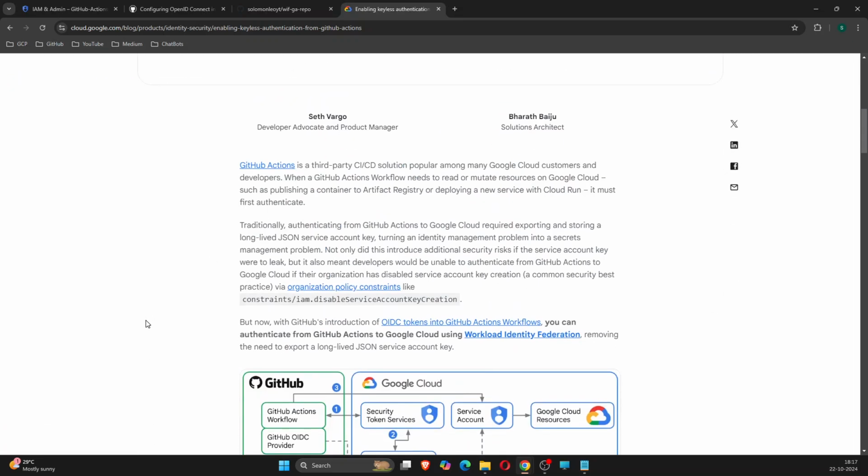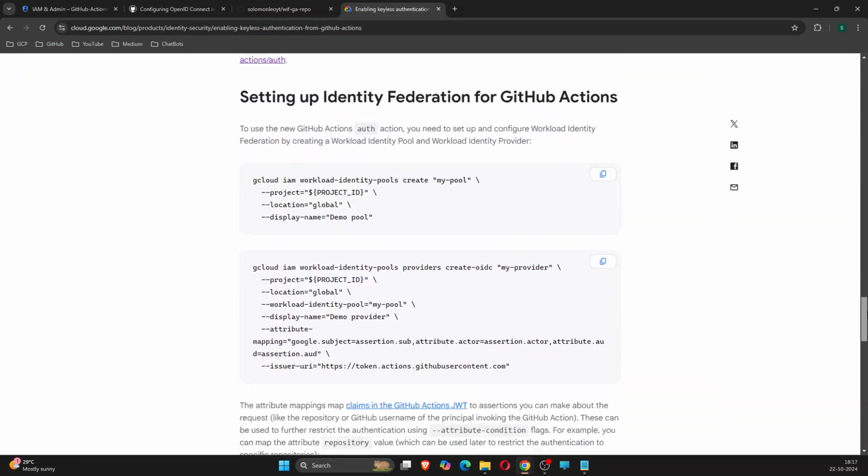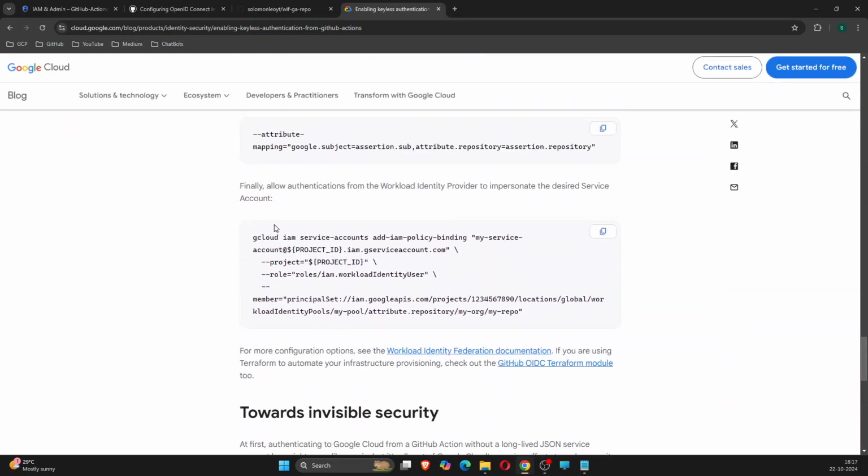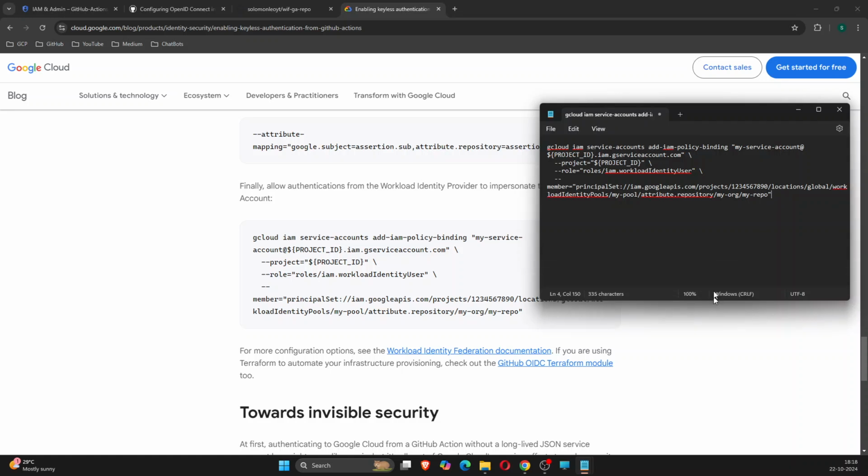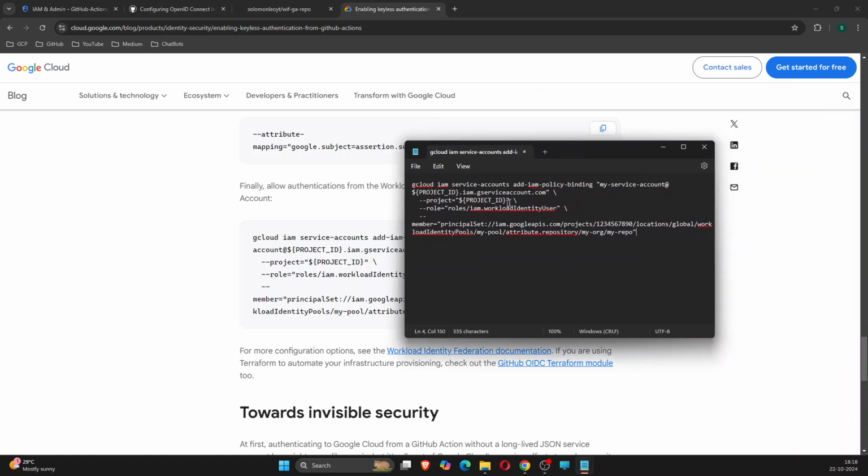Yeah, so this is the blog. If you scroll down a bit, yes. So this is the command which basically binds this service account to this provider. So I will just copy this, and I will be pasting this in a notepad because I have to edit this as well. So I have copied it in a notepad, and now I will edit this one.